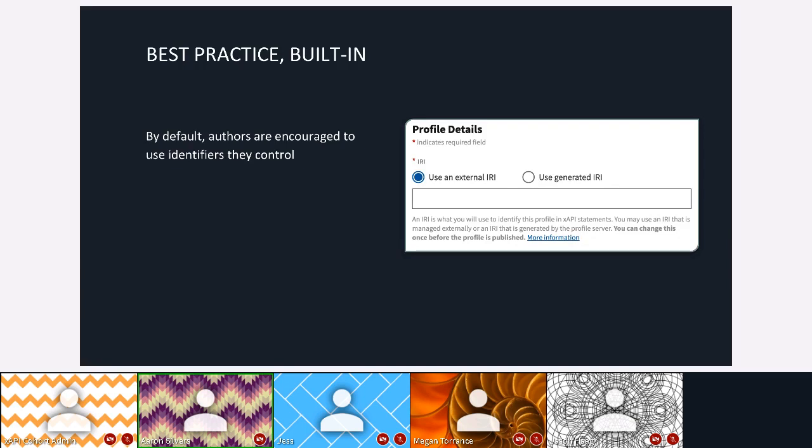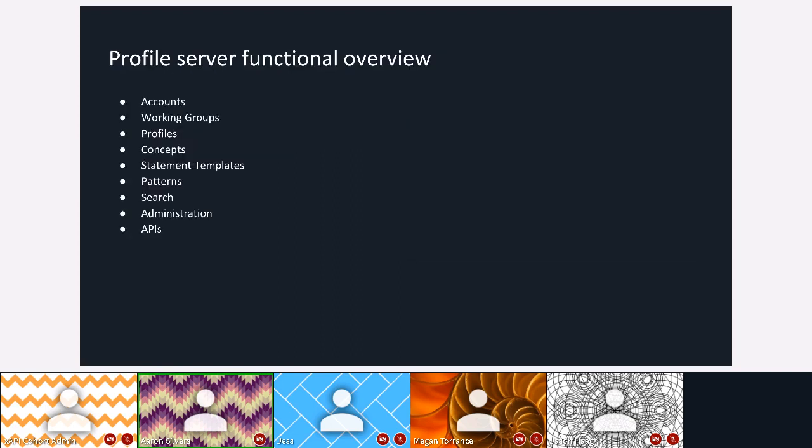By default, authors are going to be encouraged to use the identifiers that they control. We can generate the identifiers with the server, but once that identifier is out there, it's done. It's fixed. You can't change it. So the idea there is that once you create identifiers, they're permanent. Use the identifiers that you yourself have control over. So that's basically the highlights, and I'm going to give you a very quick functional overview of basically what all is in this thing.